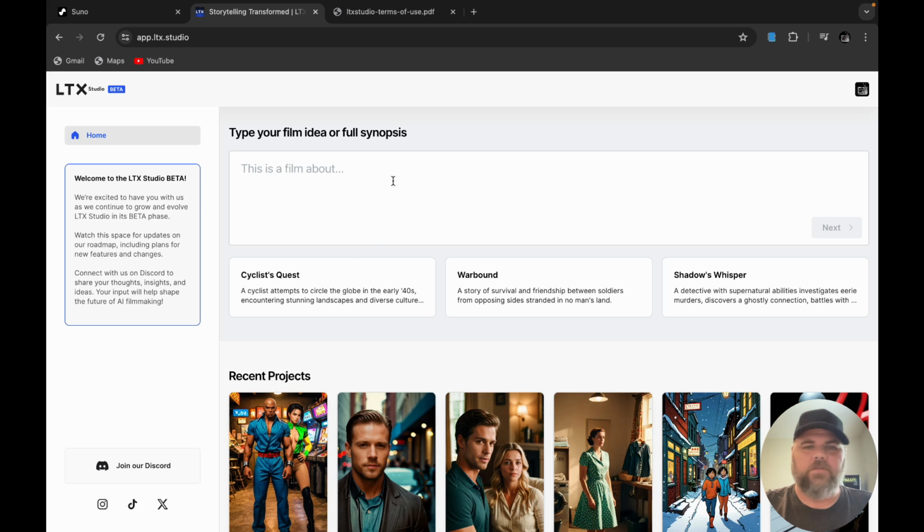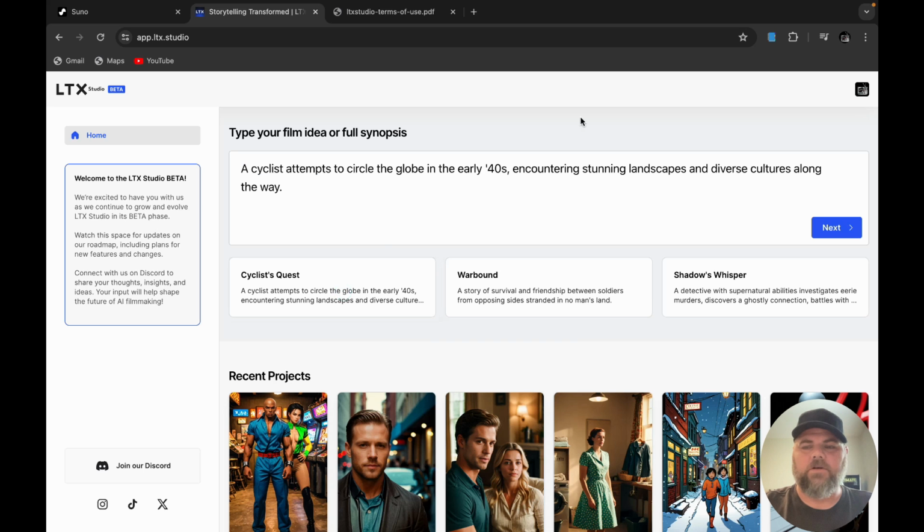Okay, so basically this will be your homepage, and they have some prompts here if you just want to do a quick story or whatever. I haven't even looked at these yet. Okay, let's look at this one here, a cyclist quest. What you do is, or you can type in whatever prompt you want.